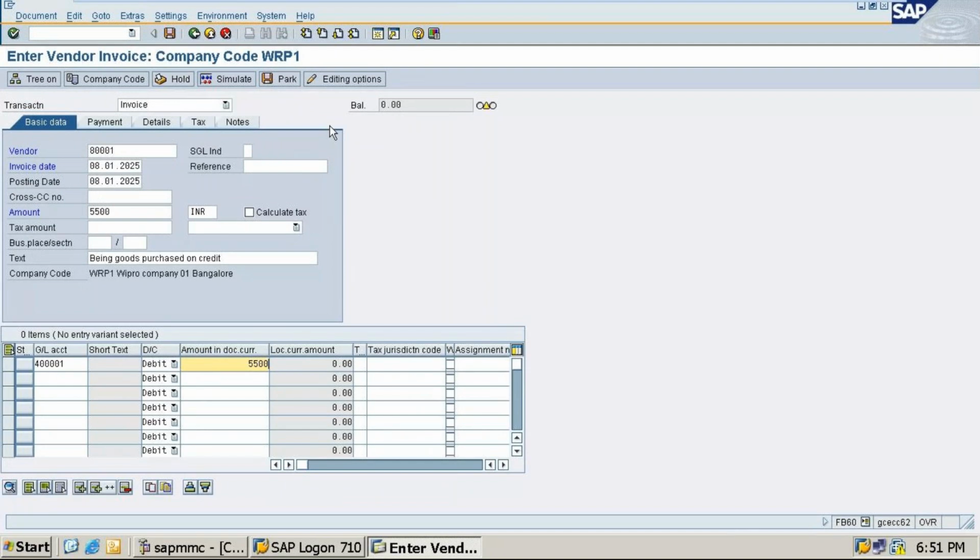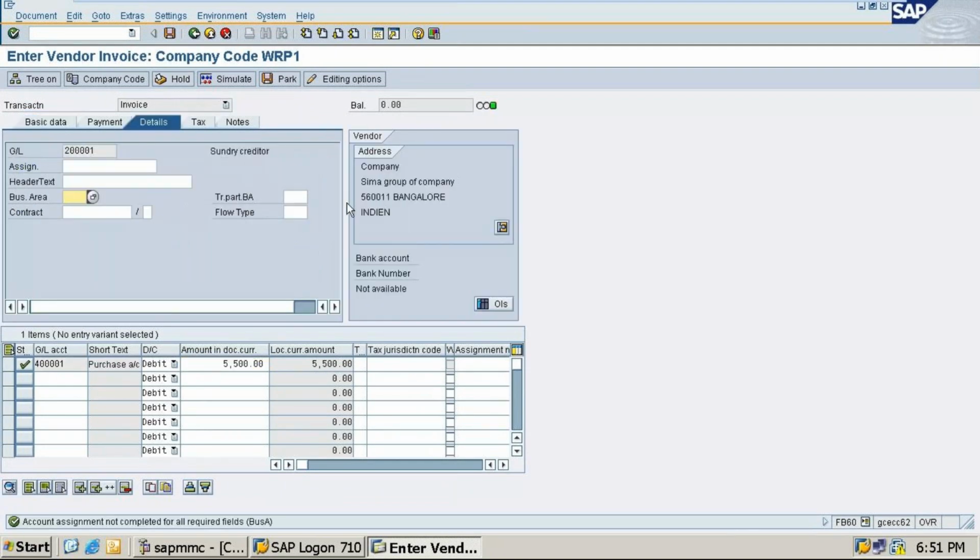Press enter first and then give business area WRP1. Okay, and click on hold the document. So here the document must be converted as a long text. Okay, it is asking for the long text here. Text we have not assigned, I think. So click on simulate. Long text, it is asking.